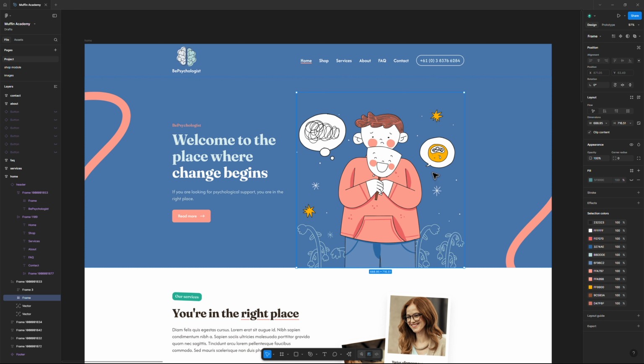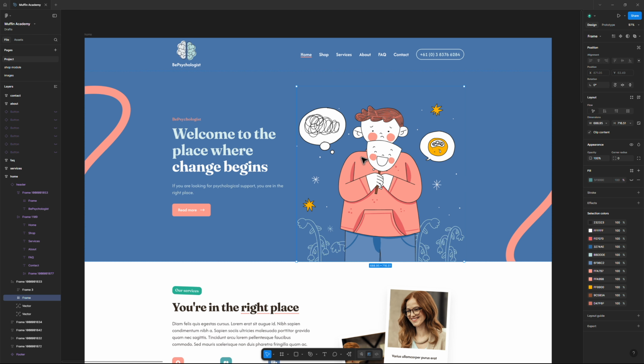A blue background section consisting of two parts. On the left side, a large, attention-grabbing text with a short description and a button that, when clicked, takes us to the About Us page. On the right side, an eye-catching illustration showing a person and their emotions.